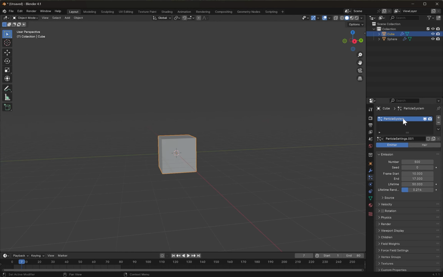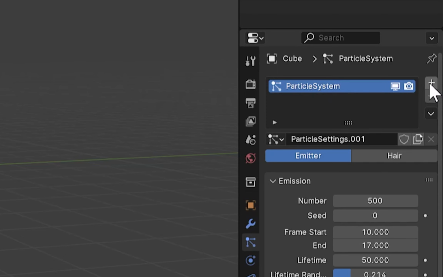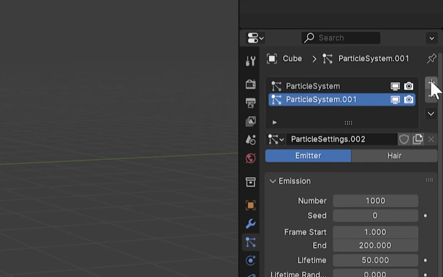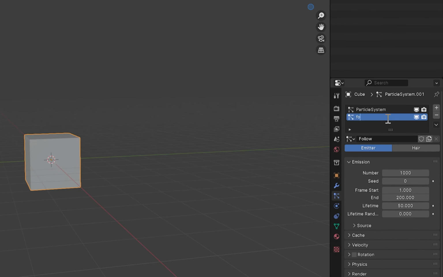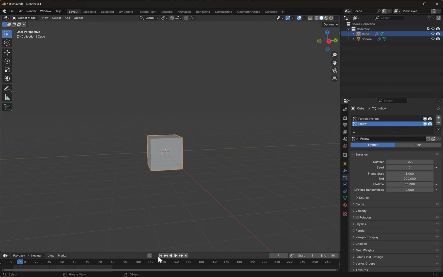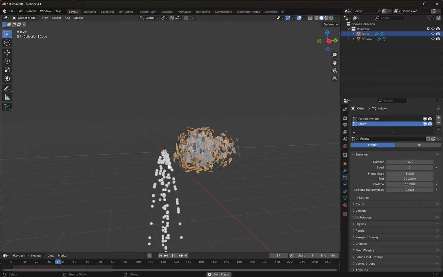You see, you have a particle system here. If you click on the particle system, you can add another particle system on that particle system. I am using it like follow. Make sure you have the particle system on the cube. Use follow for the name. It's not necessary, it's up to you. Now you can see we have particles again.